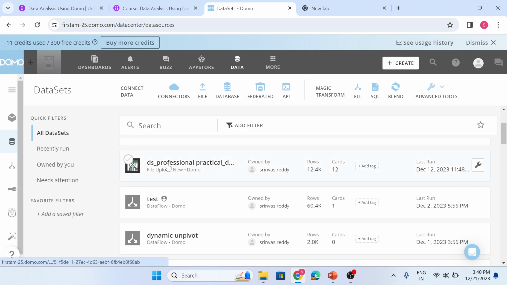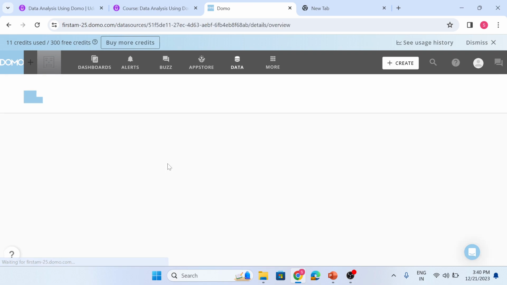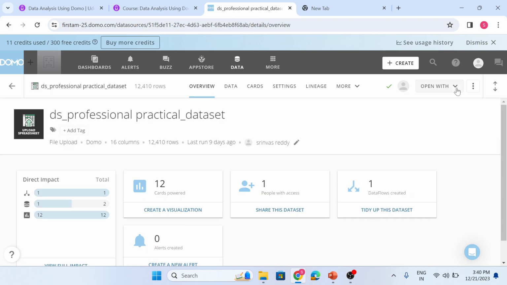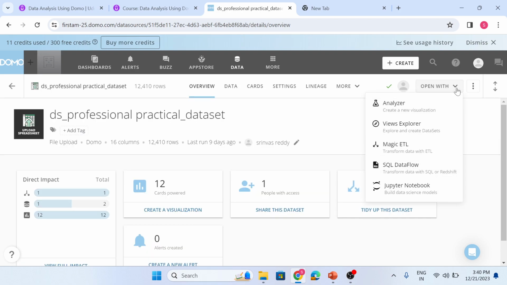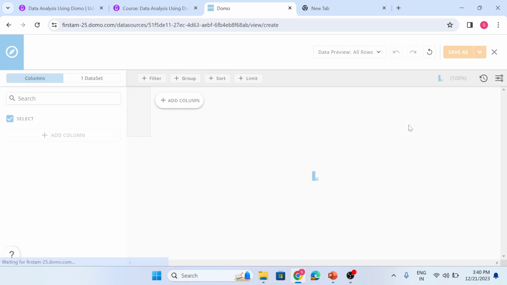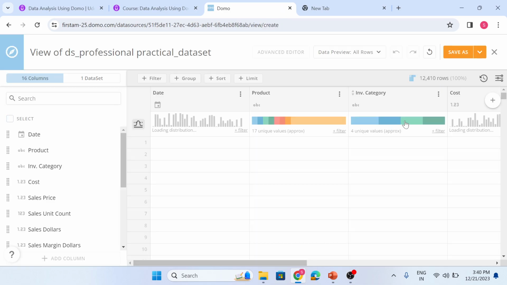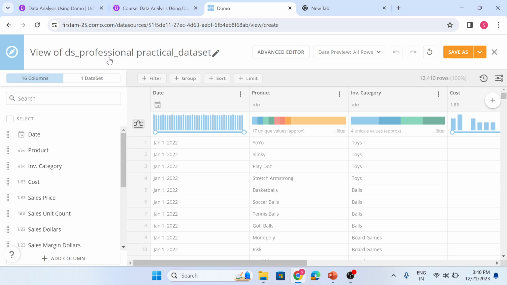So let's take this data set. I click on this data set. Now here I have an option, open with. So let's click on open with view explorer. When I click, I can see Domo has given a default name. I have an option to change the name of the view. Just click on this, there is an edit button here. We click on this and we can rename it.